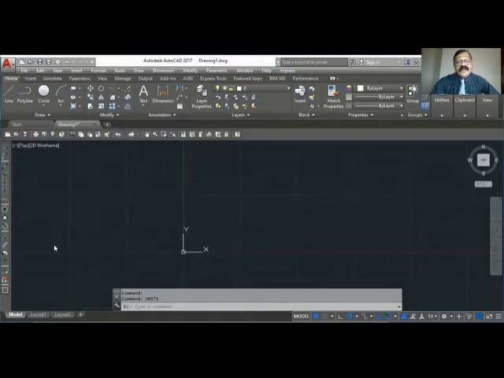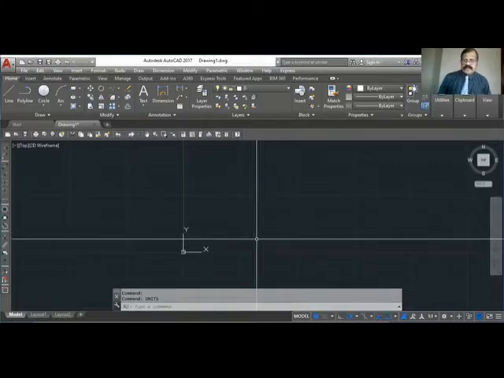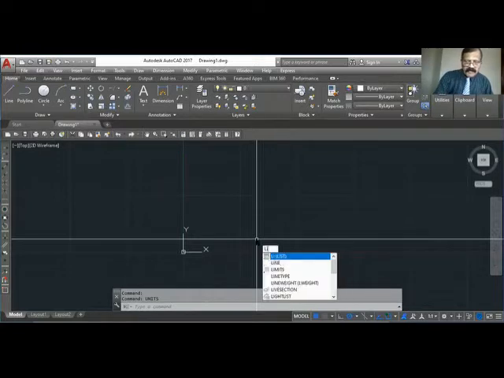So what is the A3 sheet size? Can anyone tell me what is the size of A3 sheet? Anyone? 420 into 297. Yeah, 420 by 297. So the next step is limits. Limits is nothing but fixing the sheet size.